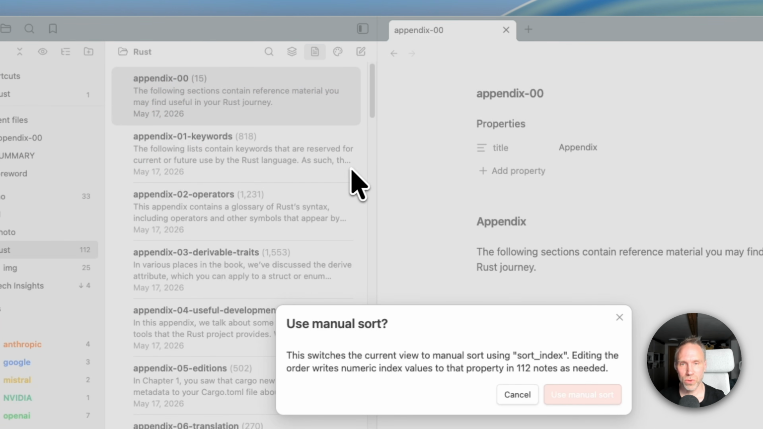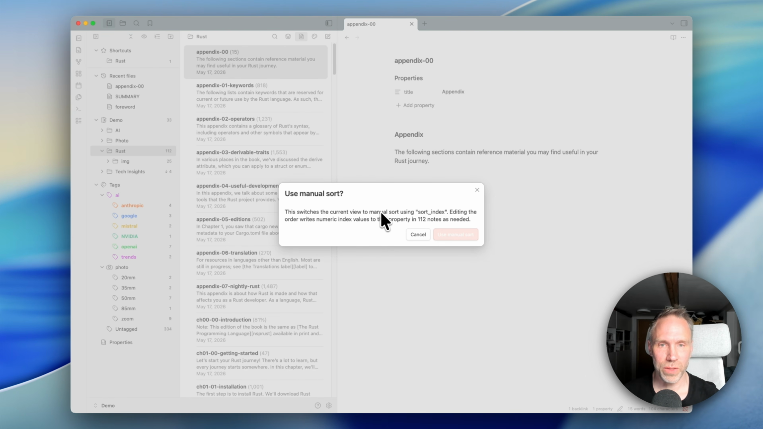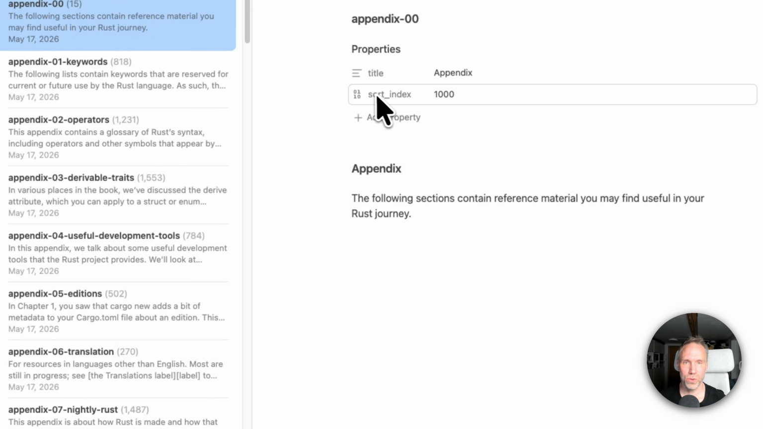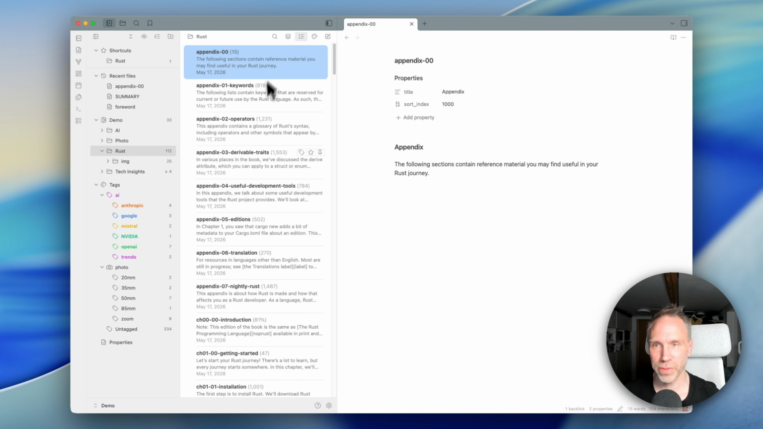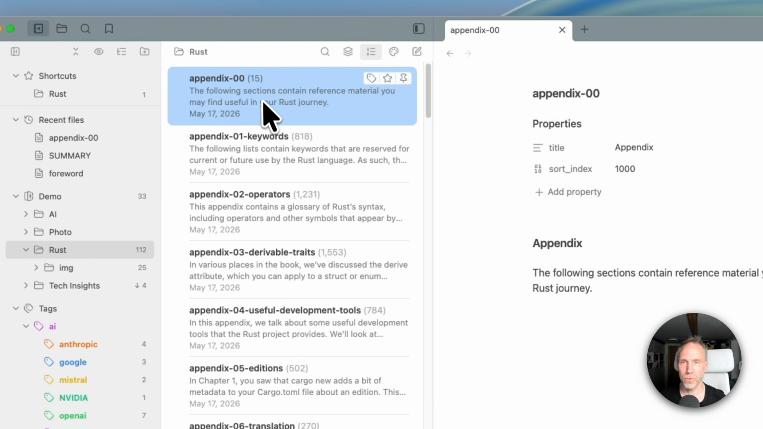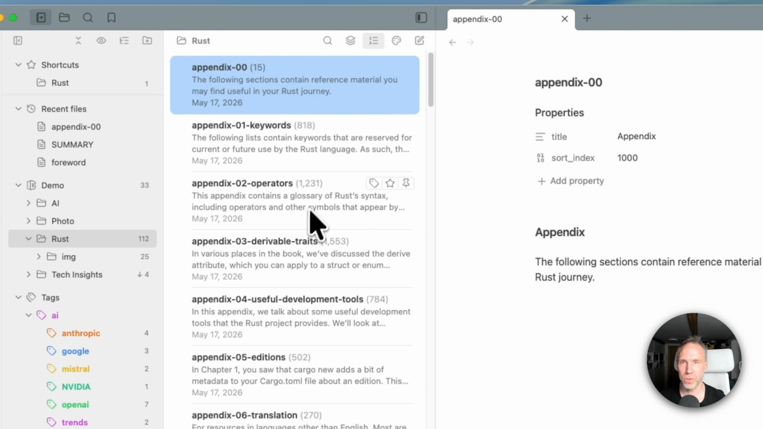The first time you switch this on, you will get a warning saying that it will save a property called sort index to the front matter section in the notes. Just switch on that, and you can see that you have gotten a new property called sort index here. But the list looks the same. This button now says that you're doing manual sort, and to reorganize the notes, you have two different options.